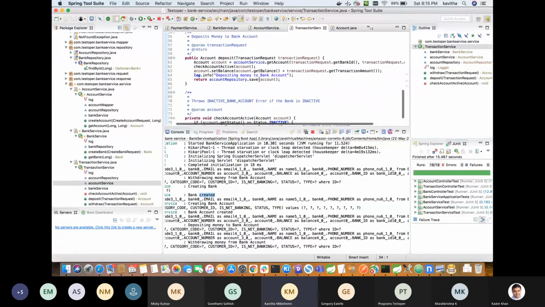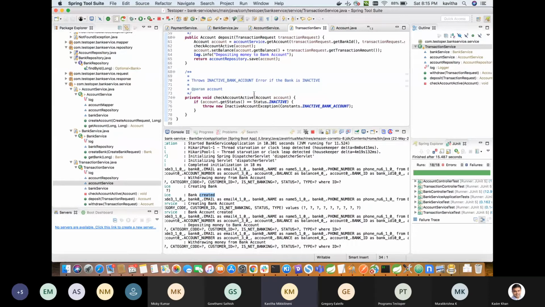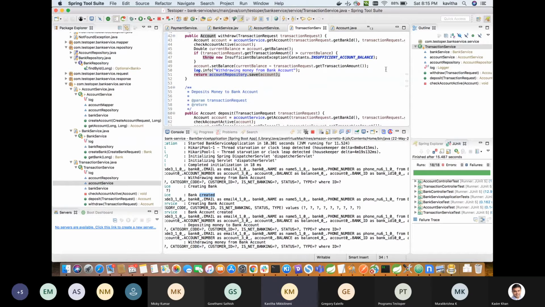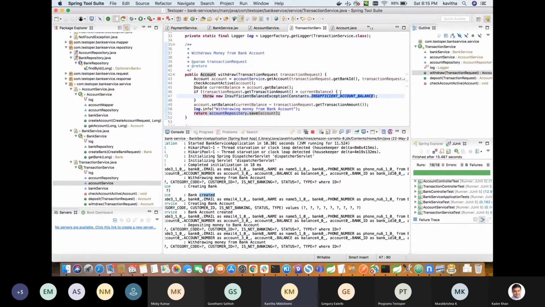And we can also set up some exception criteria. If we are having some insufficient account balance, all those checks and balances can be done.